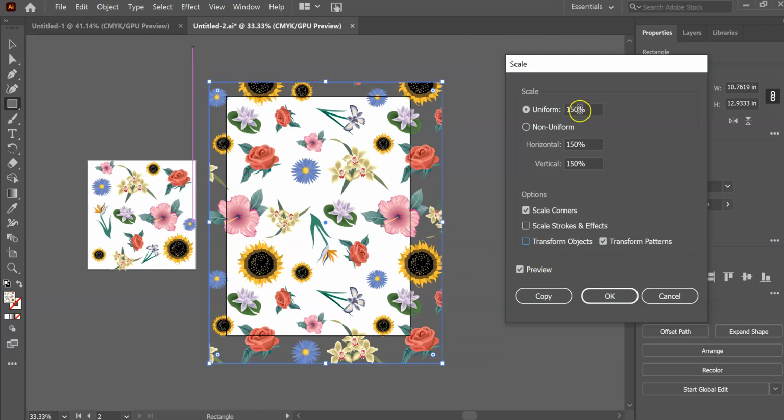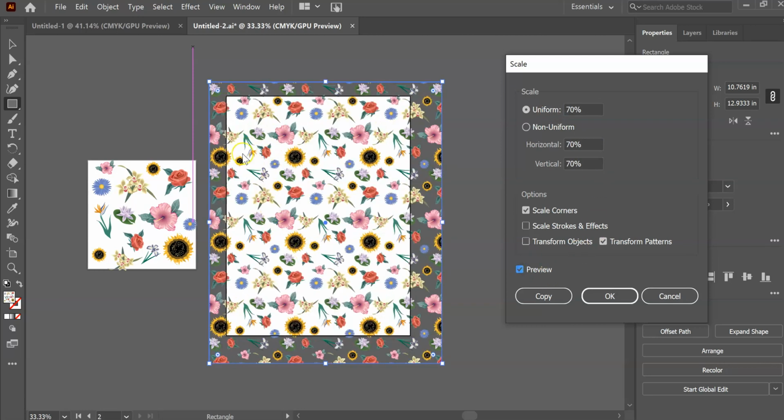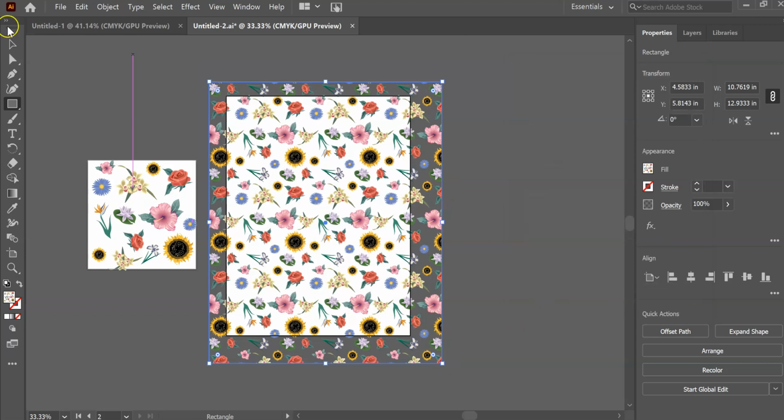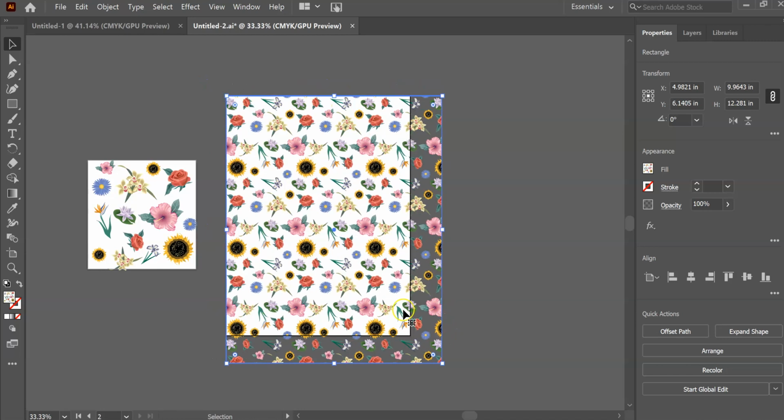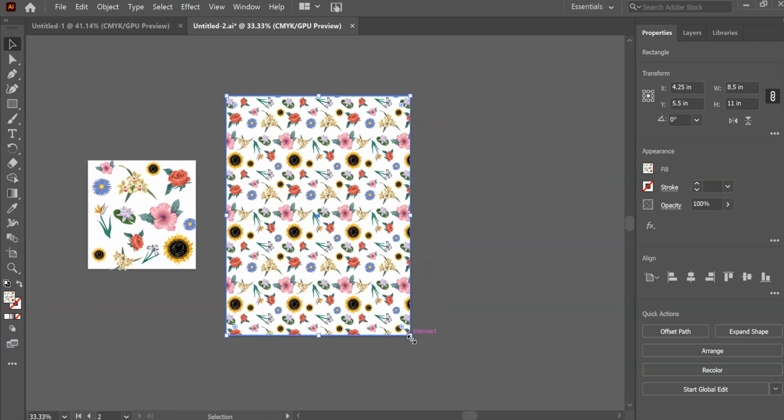Okay, and then I want to make it smaller. So let's say I want to make it 70%. Press 70% and then preview. So look how much smaller it is, and then press OK. And you're able to change the size of your pattern. Okay, cool. It's really nice. Okay, and I'm going to save. All right.